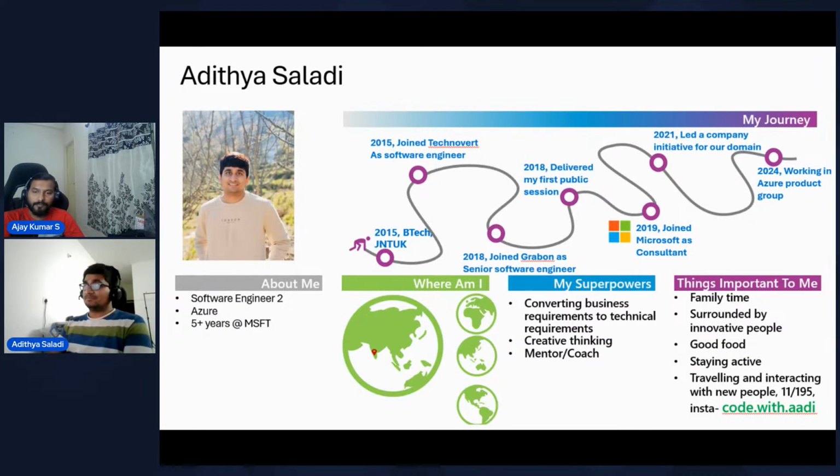Before we start, let me introduce myself. I'm Aditya Saladi. I'm a software engineer at Microsoft, been here for the last 5, 5.5 years. Before that, I worked in Germany for my internship, and after that, worked on a couple of startups. Other than work, I'm a big foodie. I love trying different food cuisines wherever I go. I've traveled 11 countries so far, and I share all of that on my Instagram. The handle name is Code with Adi, and I have the same handle on YouTube as well.